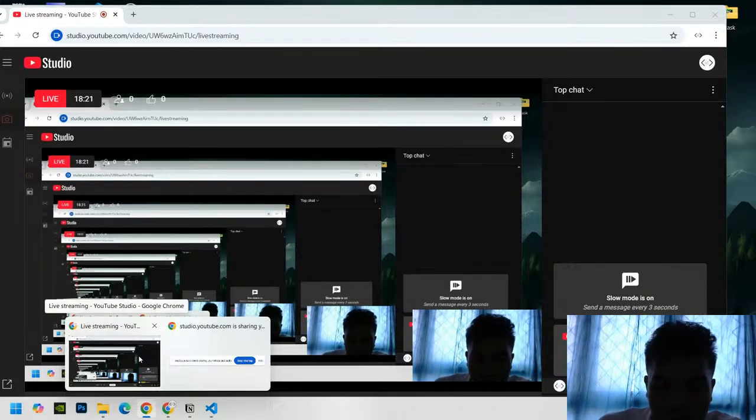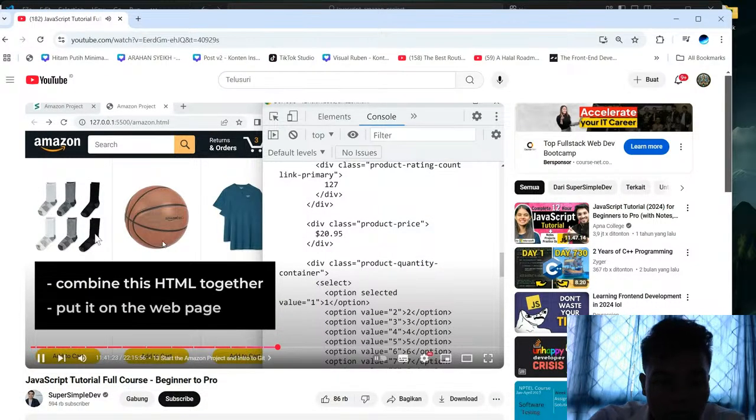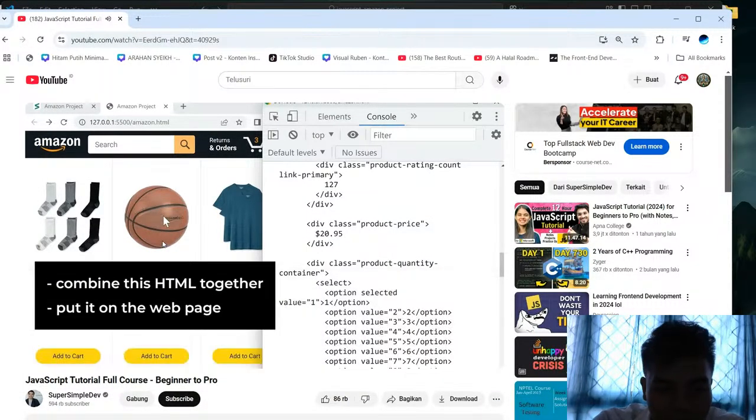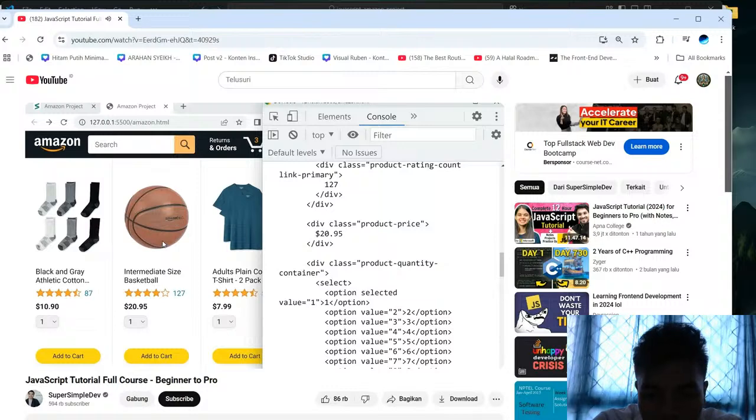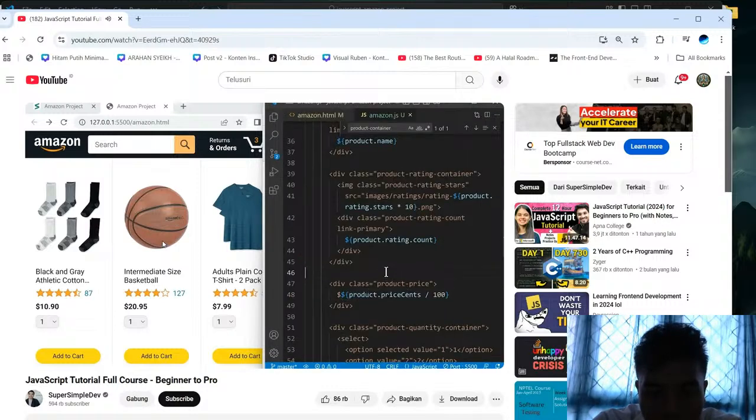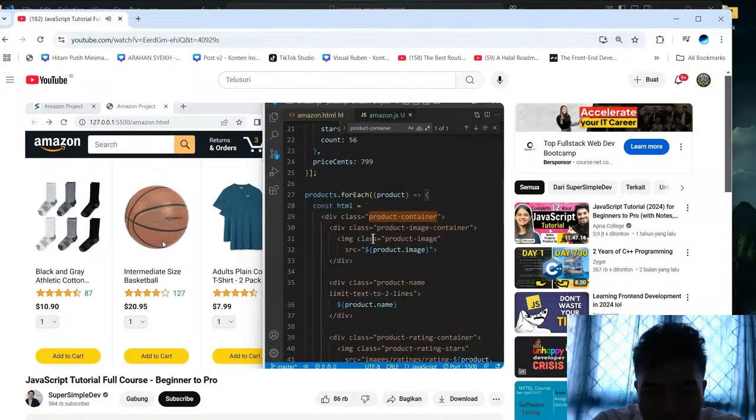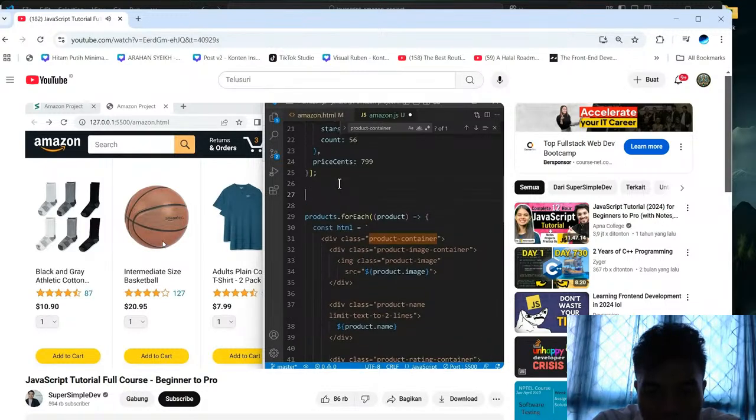Now the last step is we're going to combine all this HTML together into one string and put it on the web page. Let's go back into VS Code, and to combine all this HTML together, let's create a variable at the top for combining all the strings together.